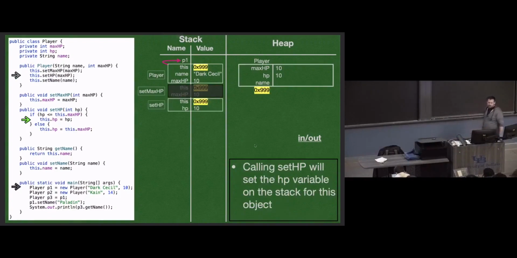And we'll call set HP. And we can see how these references move around the code. There's only one object, so it's always going to be the same reference at this point. But we're going to call set HP. This dot, so this is in this stack frame, this dot, set HP. So it's called from this object. So this in the method call is going to be the reference of that object, OX999.